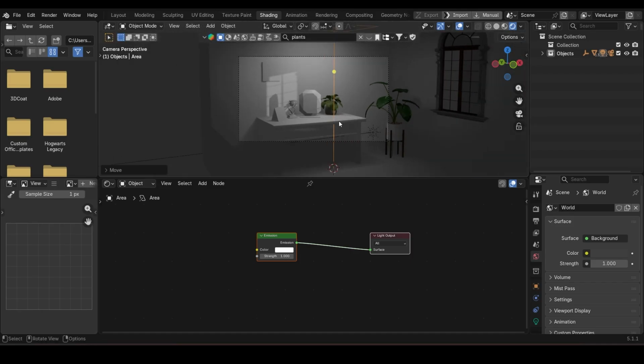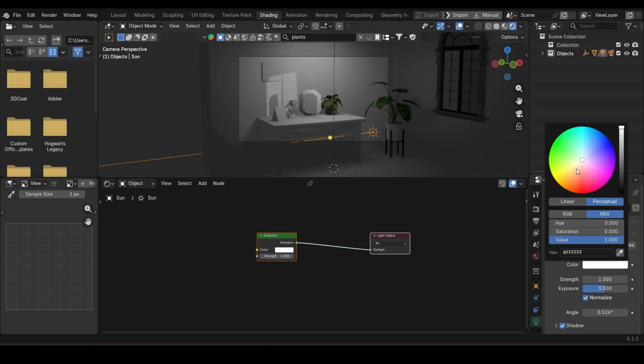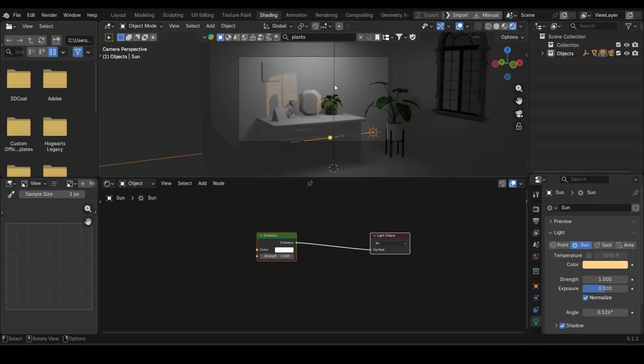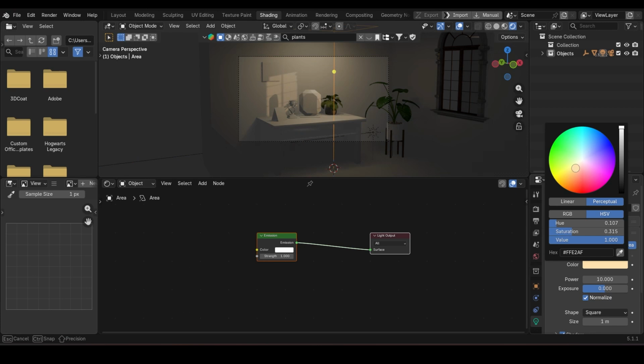This is something beginners often overlook. The size of an area light changes the softness of the light. So don't only think about power. Play with both the size and intensity until the shadows look right.